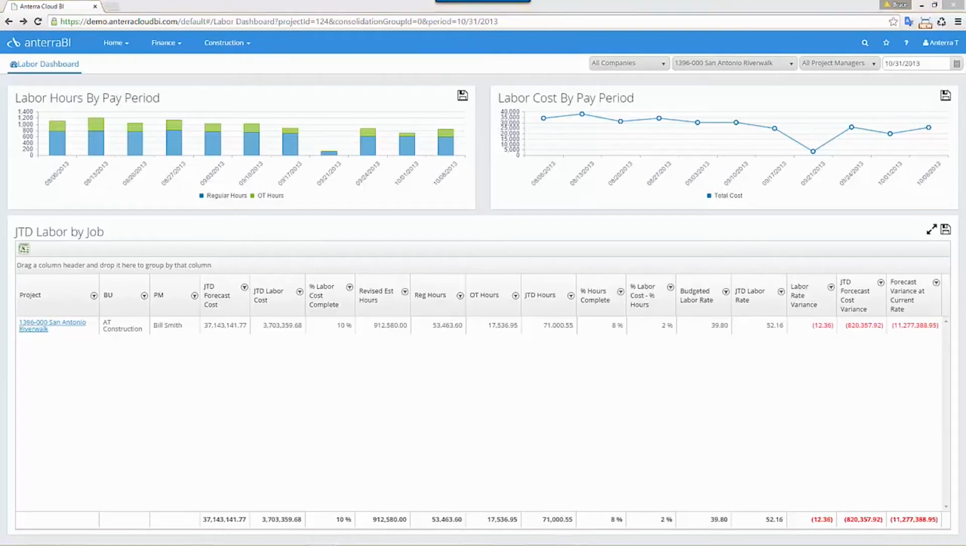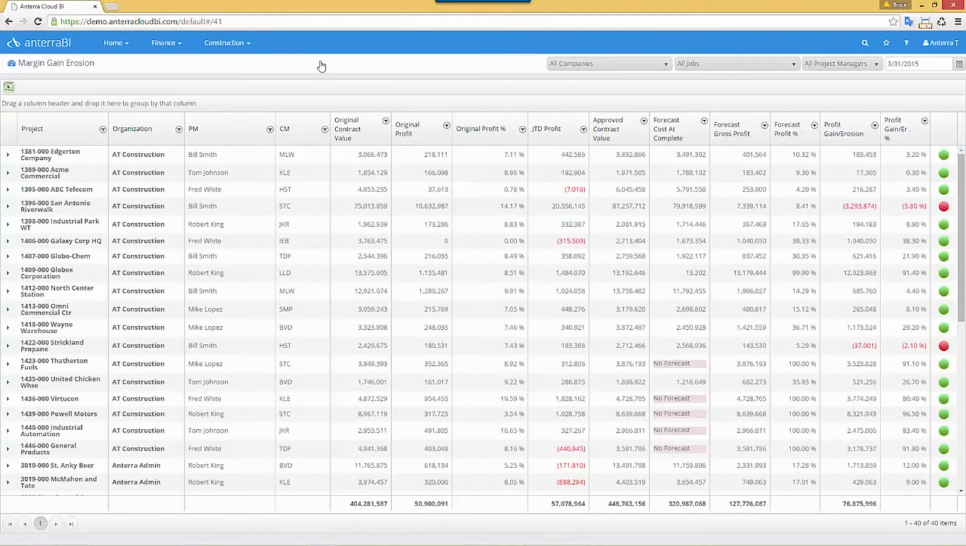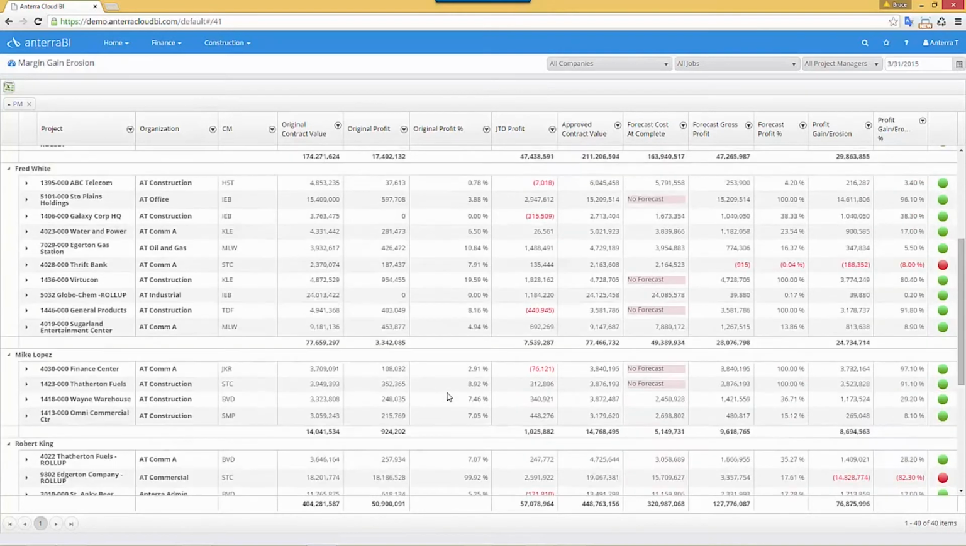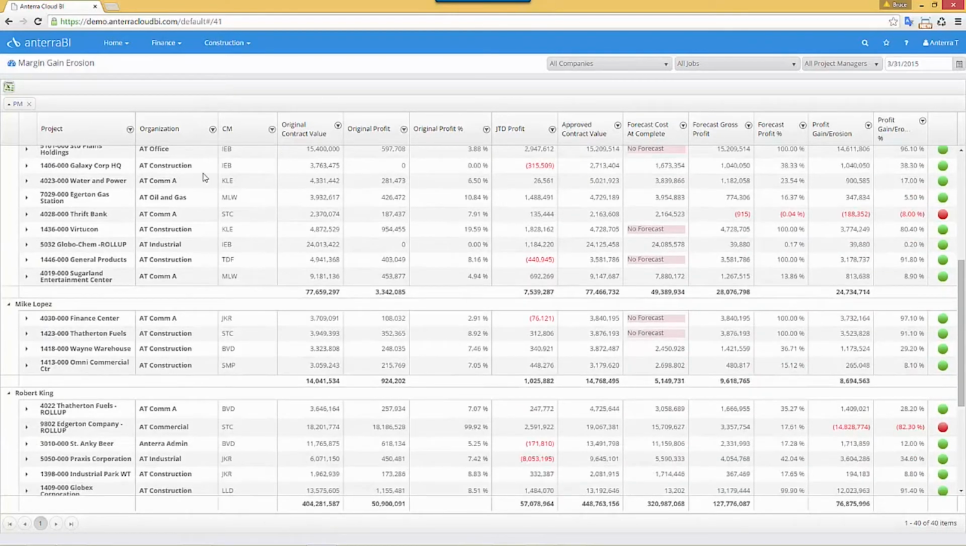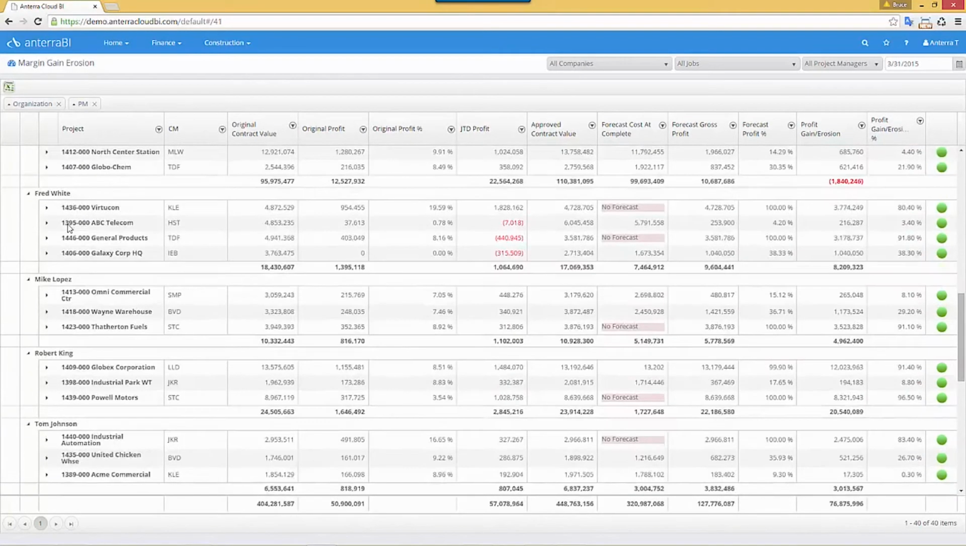Let's move from looking at a single job to looking at the overall margin gain erosion for the company. All of our grids are instant pivot tables. Let's look at margin gain erosion by project manager. We can also view it by company and then project manager. We can pivot on any attribute you track in your system.